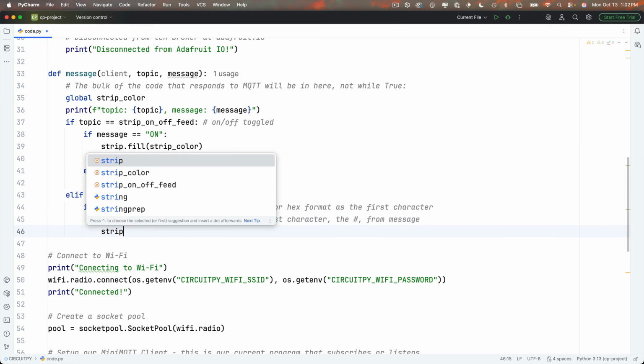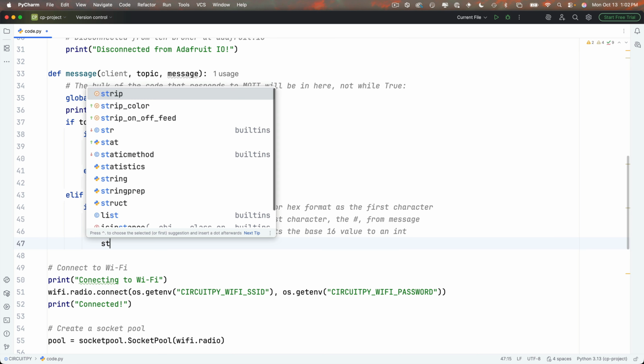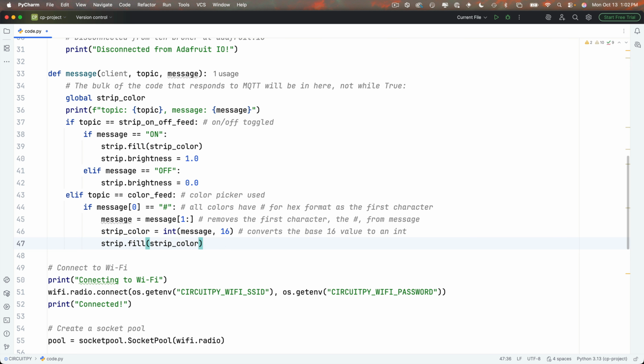We're going to set strip_color, our global value that holds the current color, equal to int(message, 16). So this takes the string in message, states that it's a base 16 value, and it converts it to an integer, which is a base 10 value. Then all we need to do is say strip.fill, and in parentheses pass in strip_color. So this works great. Again, we verify we've got a hex value, we strip out the number sign, we convert the remaining base 16 value that's in a string to a base 10 integer, and assign that to strip_color, and use that value to fill in the strip.